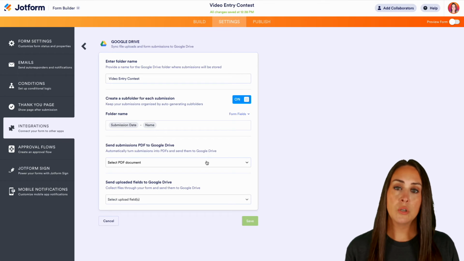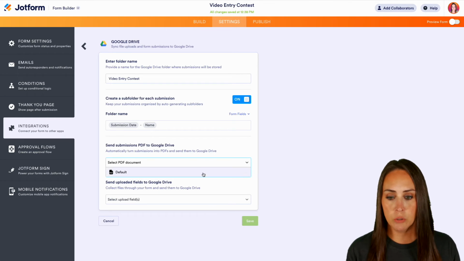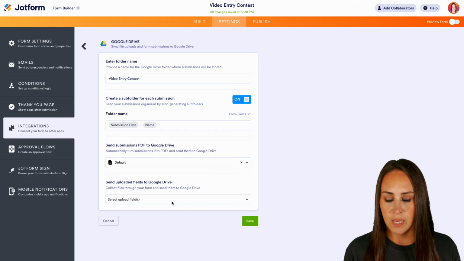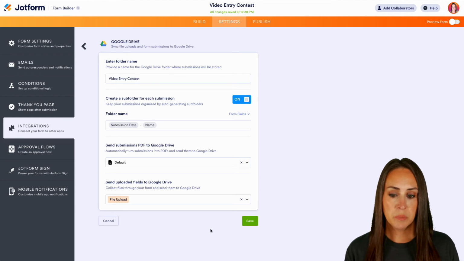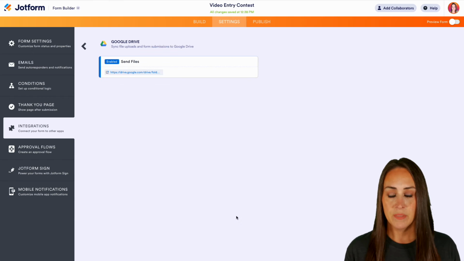Now we can also send submission PDFs to Google Drive. So I'm gonna go ahead and do that. And then down here for the uploaded fields, we're gonna choose the file upload field. Perfect. So let's go ahead and save. And it looks like we're good to go.